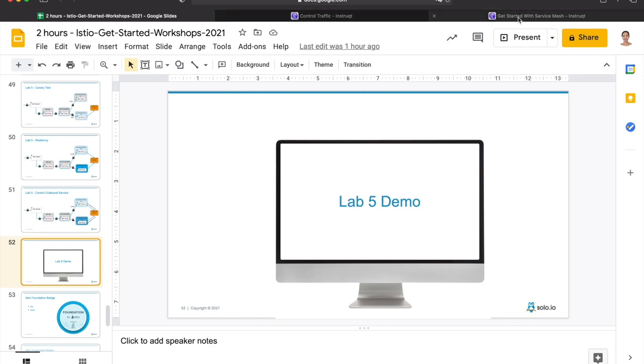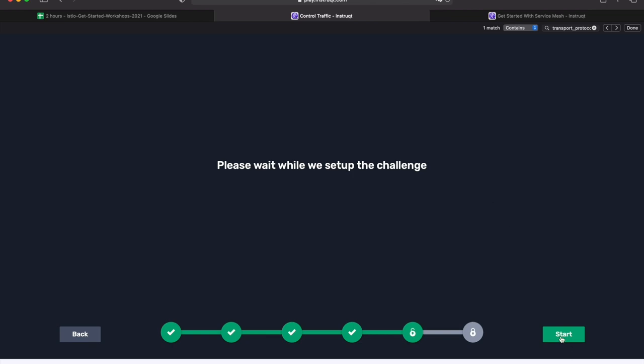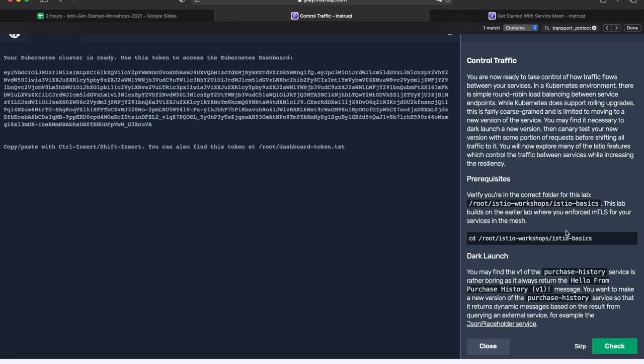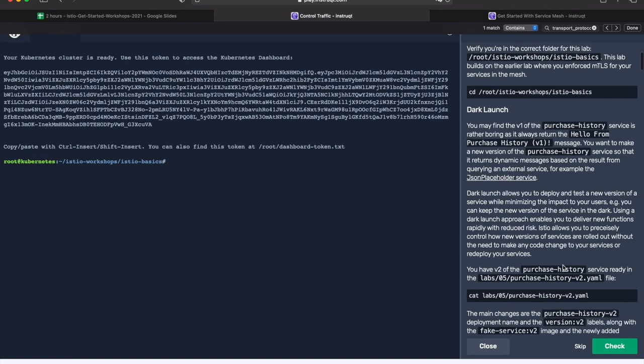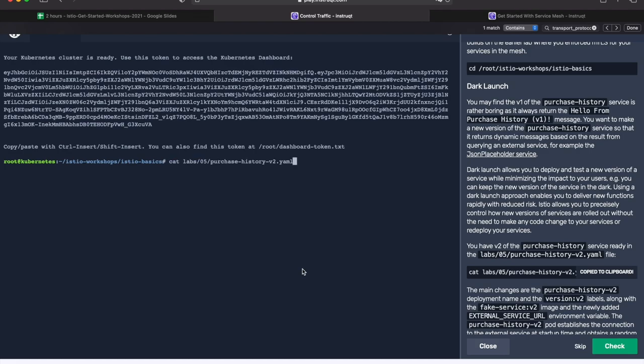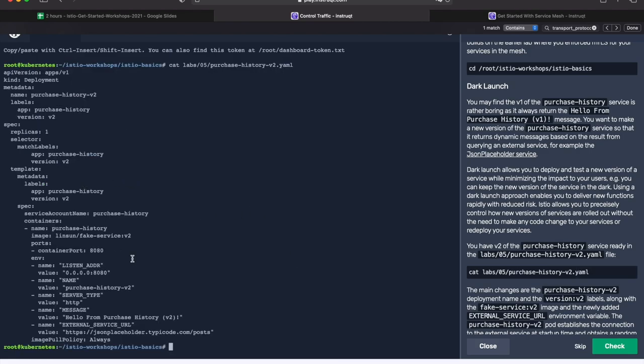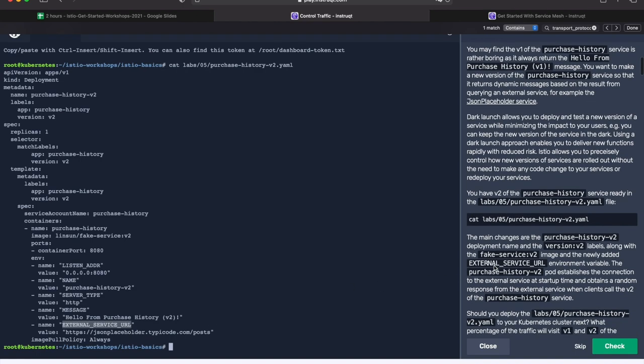See, our challenge is ready here. Okay, I think we're already at this location. So let's check out purchase history version 2. This is a fake service that I made some modification for version 2. I think the main modification is just to say I want to have purchase history version 2 here as my output message. And I'm actually also using an external service called JSON placeholder. It's a dummy JSON service that I'm using because I want to get my message from that external service.